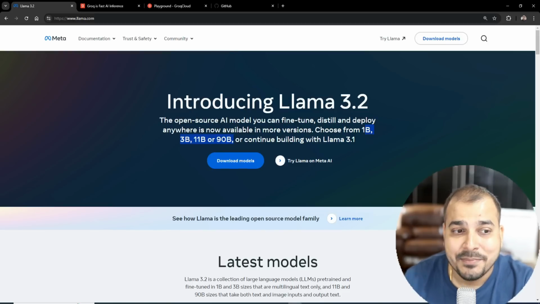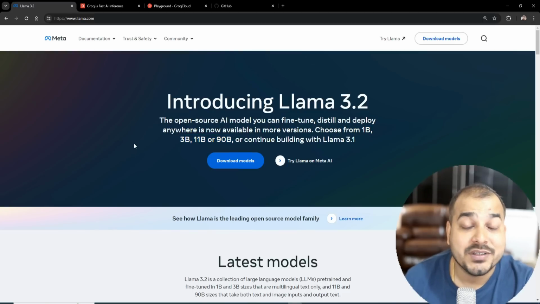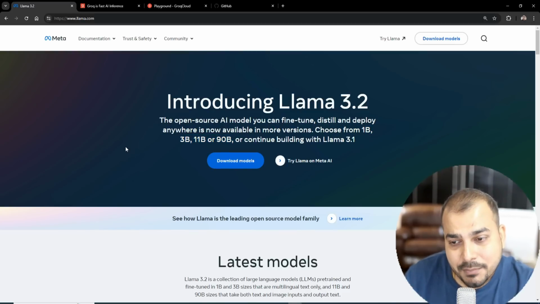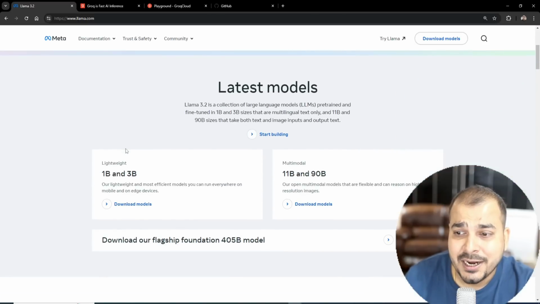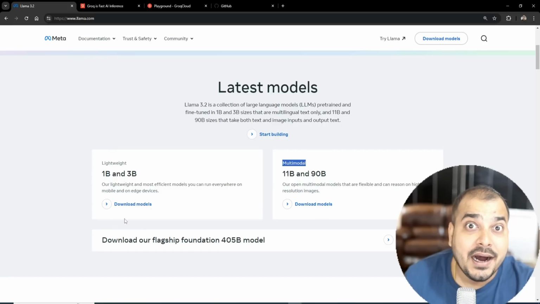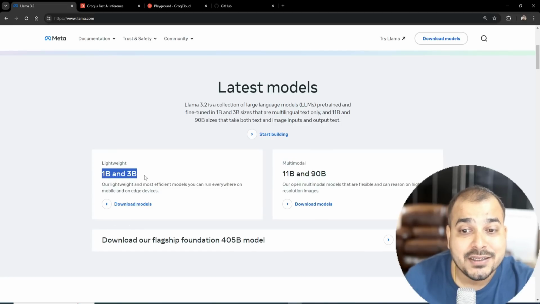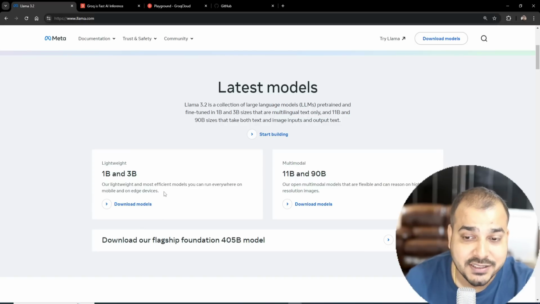And I hope everybody has used Llama 3.1. You could see the amazing capability over there. But with respect to this Llama 3.2, here you have two different types. One is the lightweight and the other one is multi-modal. In lightweight, you have two variants, that is 1 billion and 3 billion parameters, and you can actually run these anywhere, in mobile or any edge devices.